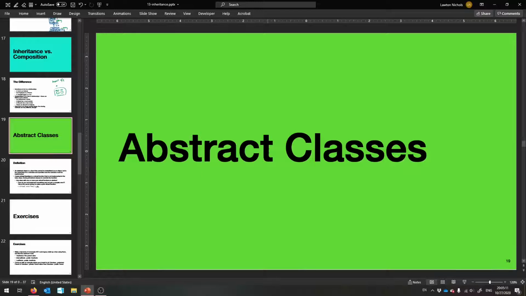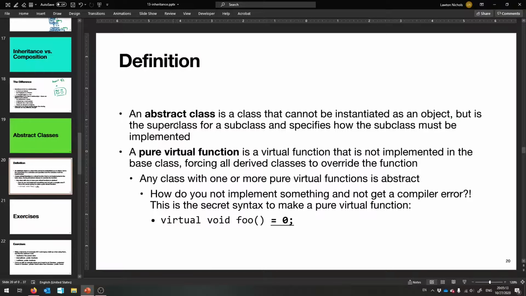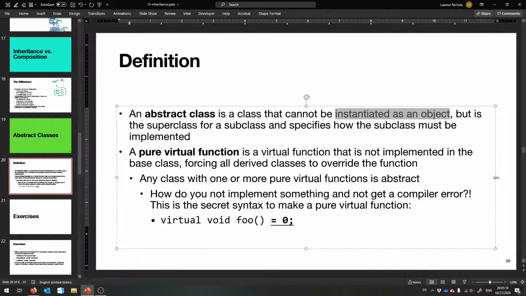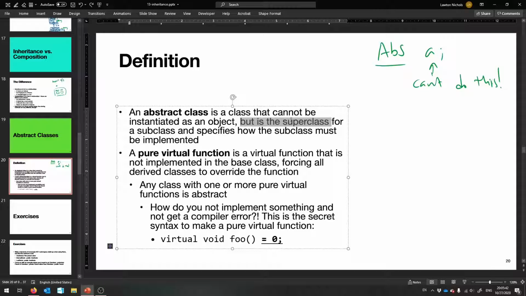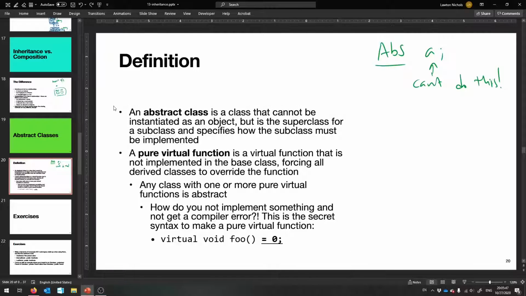is what's known as an abstract class. So you can make classes that you can't actually create objects from. Okay, so you can have an abstract class called, like, I don't know, abs, and you cannot make an object called A of that class. You can't do this. You can force C++ to be like, no, this was an abstract class. You can't actually make an object of it. You have to just subclass it, okay? So it's meant to be the superclass for a subclass, and it specifies how it needs to be implemented, okay? So that's what it means.